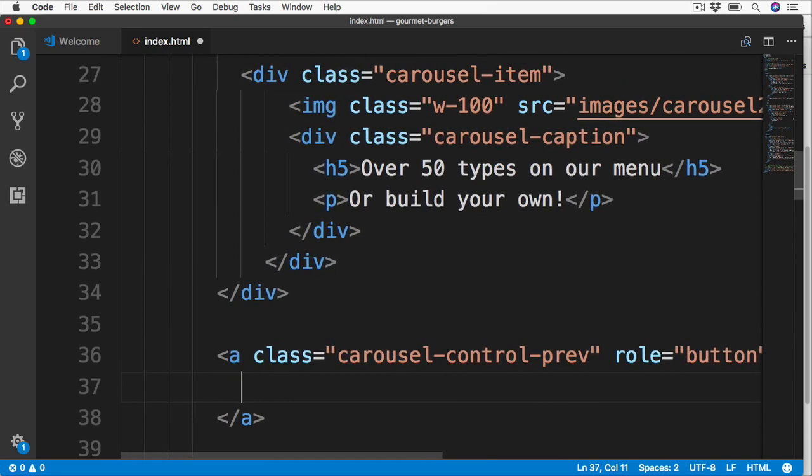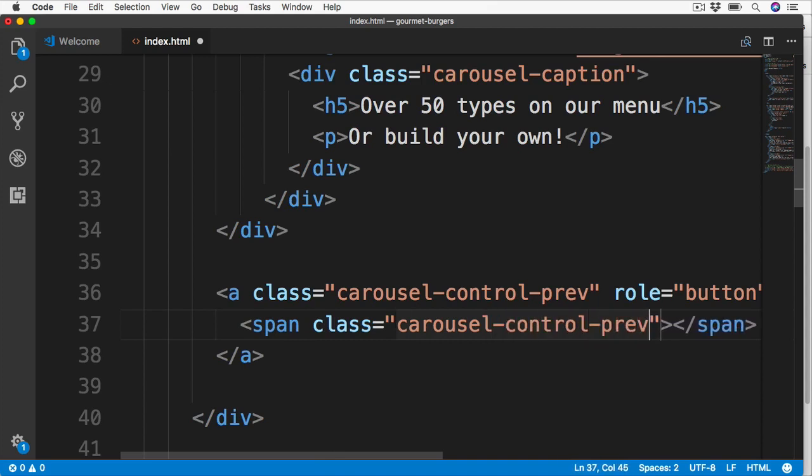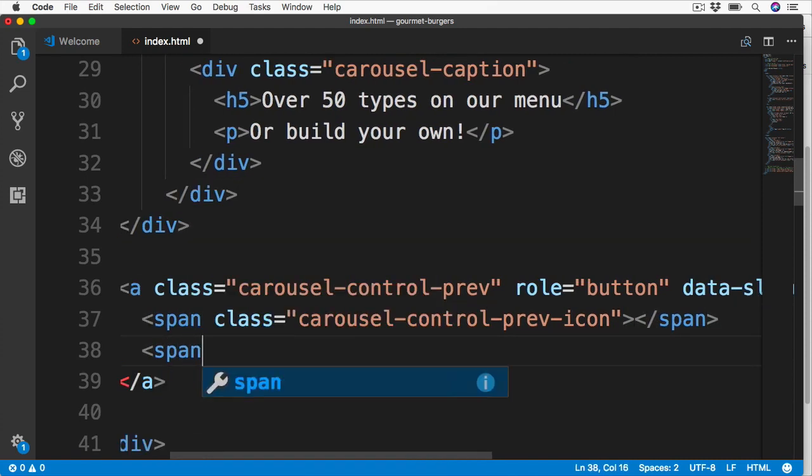Then we're going to add our span tags, and this is going to be for the icons. This works in a similar kind of way to our dropdown, where we add the span, and then we add some classes to display the icon. The class that we want to use here is carousel-control-prev-icon. So this is going to be the left arrow, just like one of these opening HTML brackets here. Okay, so this is our icon, and then we're going to add a second span just after this.